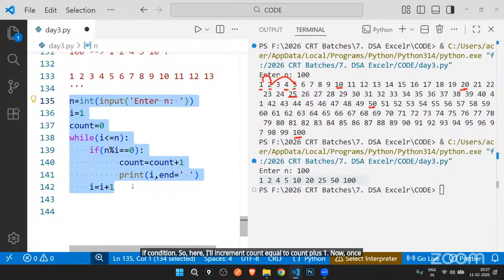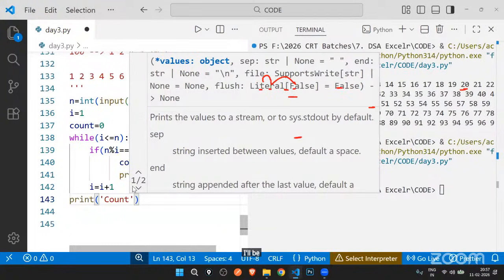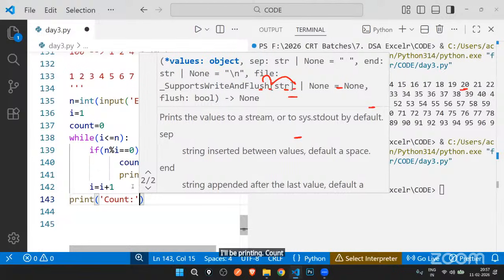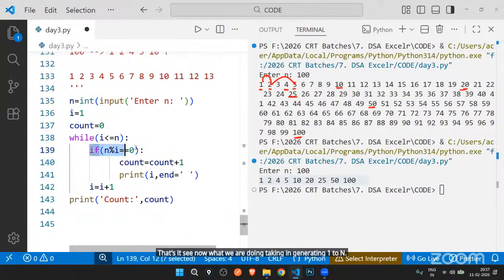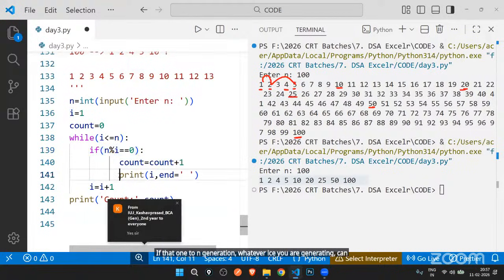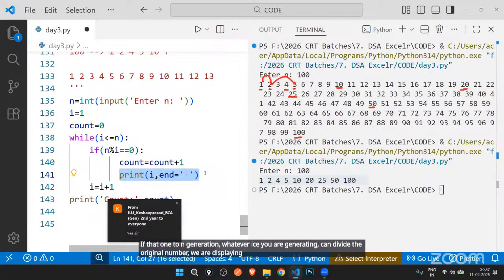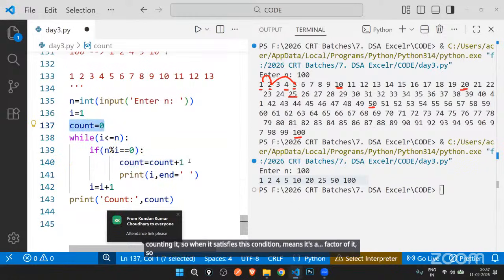Now, once I'm done with all these iterations, I'll come outside of the loop. I'll be printing count, comma, count. That's it. See, now what we are doing, taking n, generating 1 to n. If whatever i's you are generating can divide the original number, we are displaying it. Now, instead of displaying it, I'm also counting it. So when it satisfies this condition, it means it's a factor of it. So outside of the loop, count equal to 0. Inside, count equal to count plus 1. Now, once I'm done with all the n numbers, I'm displaying the count.